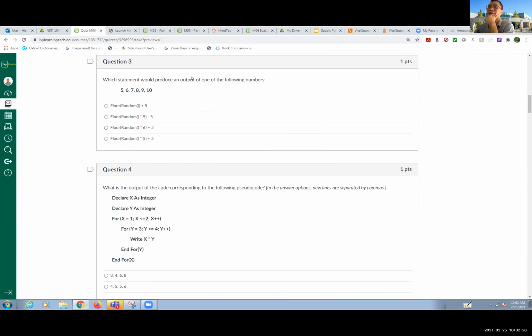Okay, so for this one, what do you think? Which statement produces an output for the following 5, 6, 7, 8, 9, 10 here? Which one? So the last one? You make the same mistake here.